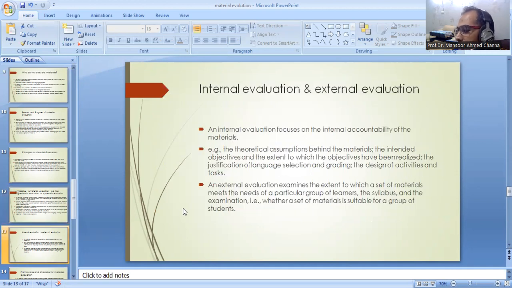Internal evaluation and external evaluation. An internal evaluation focuses on the internal accountability of the materials. For example, the theoretical assumption behind the material, the intended objectives, and the extent to which the objectives have been realized, the justification of language selection and grading, the design of activities and tasks. However, an external evaluation examines the extent to which a set of material meets the needs of a particular group of learners, the syllabus, and the examination, that is, whether a set of materials is suitable for a group of students.